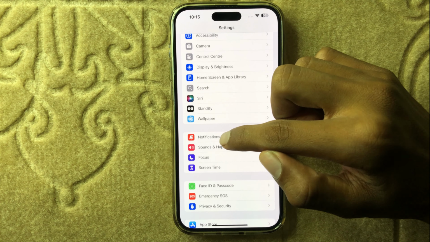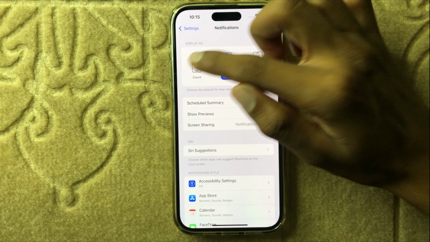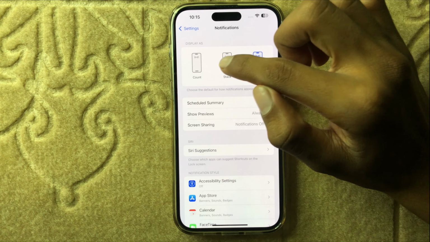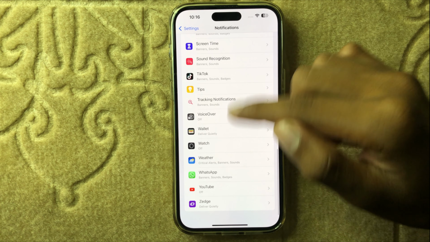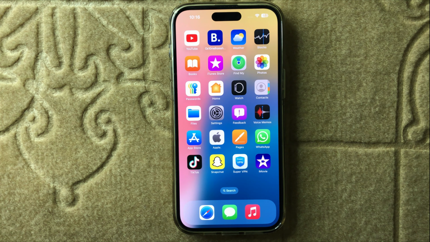and scroll down and click on Notifications, and here you can select your notifications display: count, tag and list, and here you can turn on all your apps' notifications. So this is the way to fix notifications showing on iPhone 16 Pro Max.